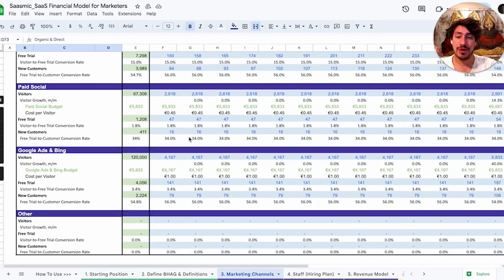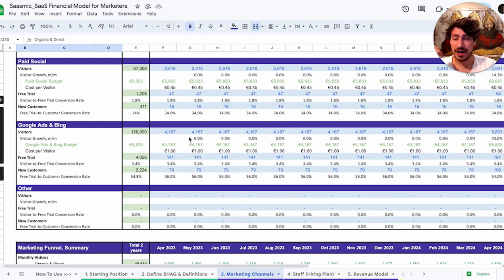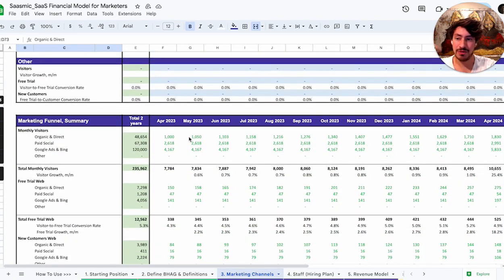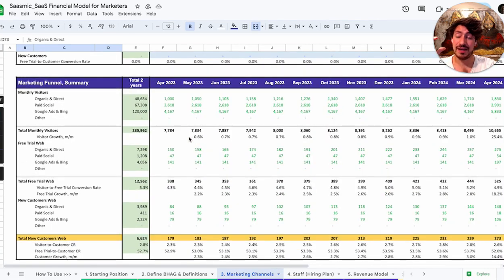And it will give you a breakdown per month, how many free trials, how many visitors are coming in, how many acquisitions. So giving you a summary of where are these free trials coming from, where are the monthly visitors coming from. All of these things will be automatically calculated.